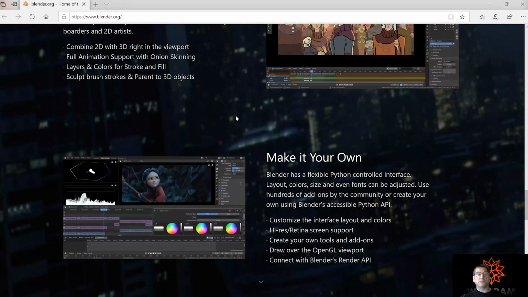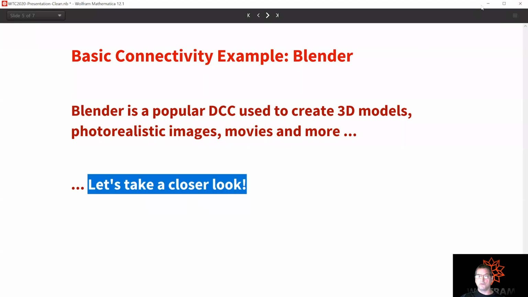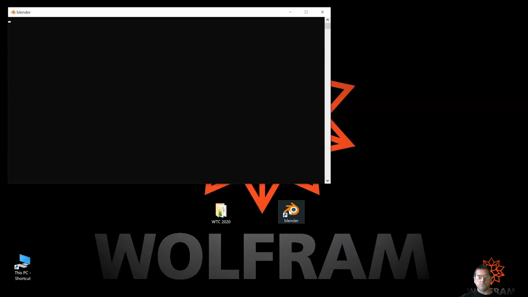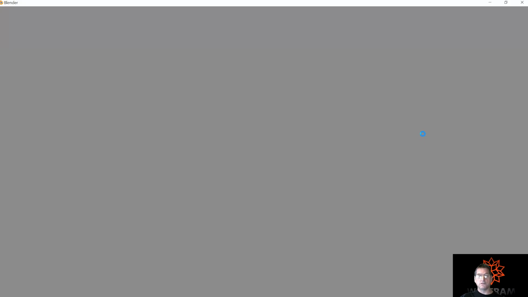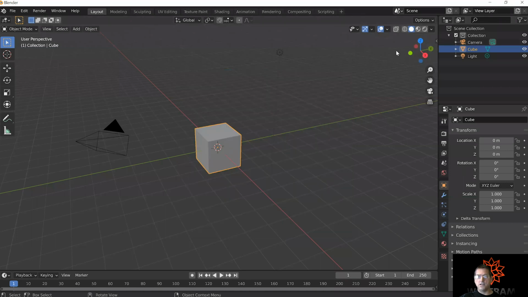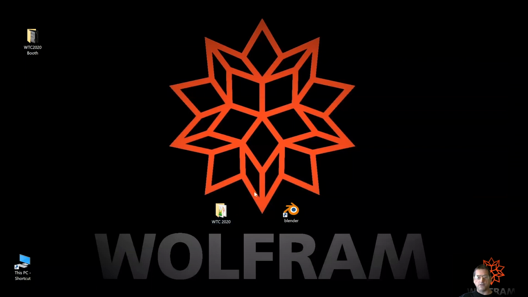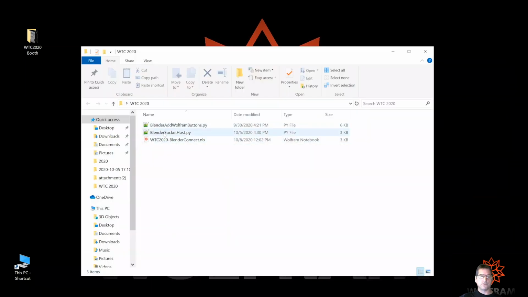And this really brings us full circle, where Blender has a flexible Python controlled interface. And so we say, well, if it has a Python interface, we should be able to integrate with it. So let's show that we can. And what we have is Blender right out of the box. Nothing added. Straight into the scripting language, and we'll open up a new script, and now we're just going to paste something in there. So I'm going to go over here, and we previously prepared some Python. Make sure we get the right file.